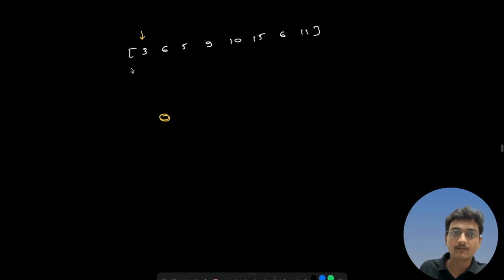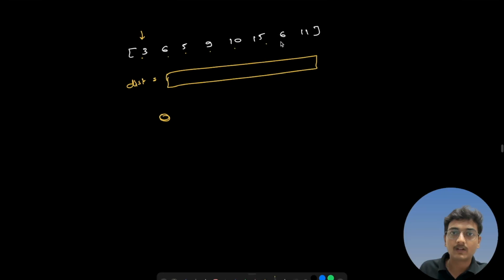But one more thing I will be doing. I will be creating one distance array. Okay. So my distance array will look like 0, 1, 2, 3, 4, 5, 6, 7. Super. So all distances will be infinite except the zero. This is what the graph traversal looks like. I will be starting from three. So I will be doing two things.